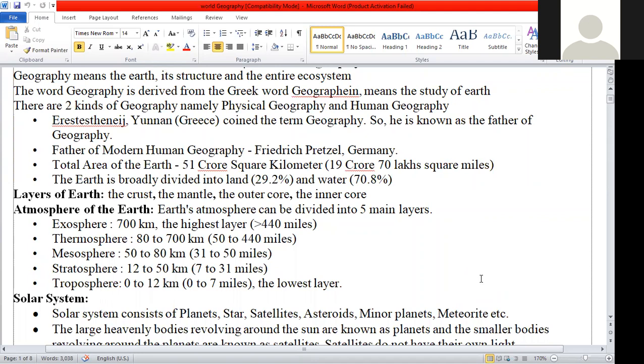Layers of the earth: the crust, the mantle, the outer core, the inner core. Earth's atmosphere can be divided into five main layers. Exosphere, 700 km and above, 440 miles, the highest layer. Thermosphere 80 to 700 km, 50 to 440 miles. Mesosphere 50 to 80 km, 31 to 50 miles. Stratosphere 12 to 50 km, 7 to 31 miles. Troposphere 0 to 12 km, 0 to 7 miles, the lowest layer.